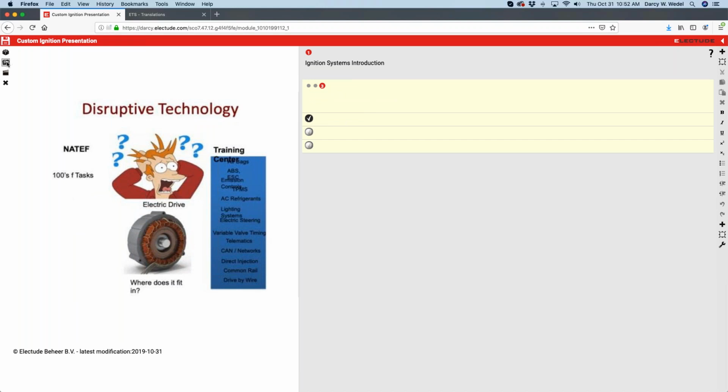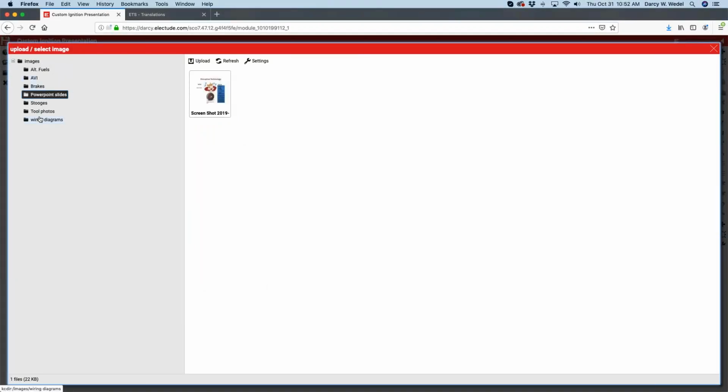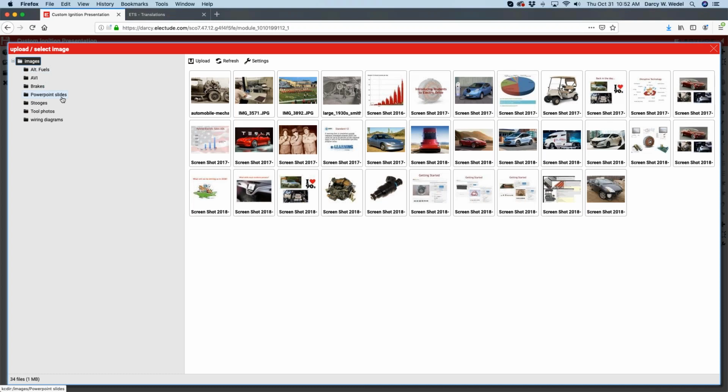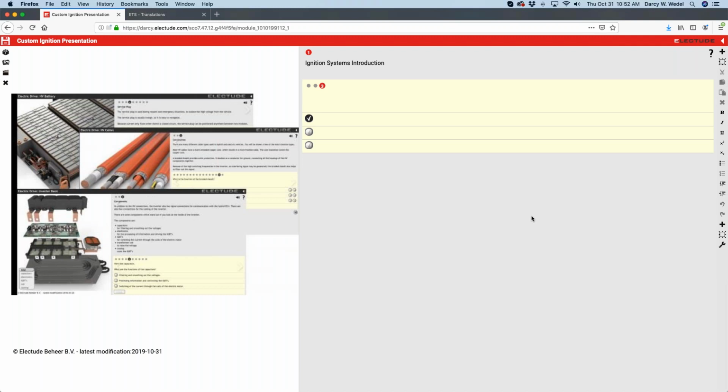Or if you want to put a different picture in there, just go back over here to Images. The nice thing about this is you can store all your images on your Electude site. Oftentimes, I'll have images and things loaded on my site. You still have to be online, but yeah, that's right.